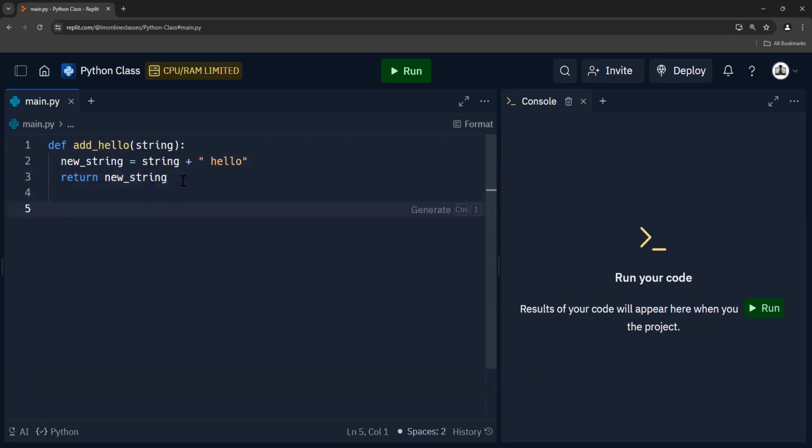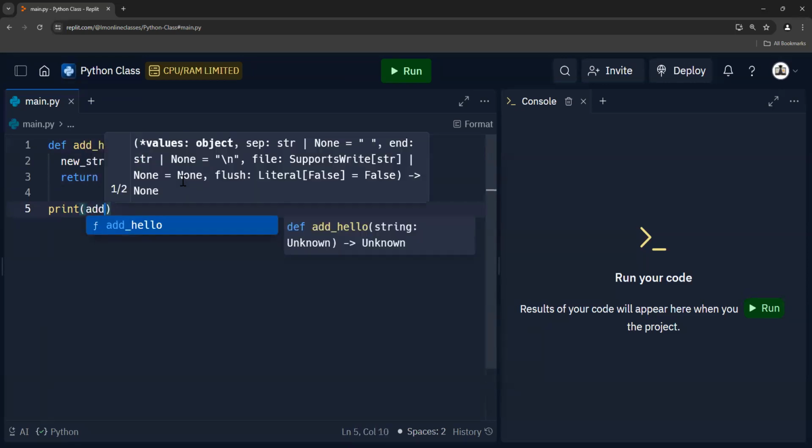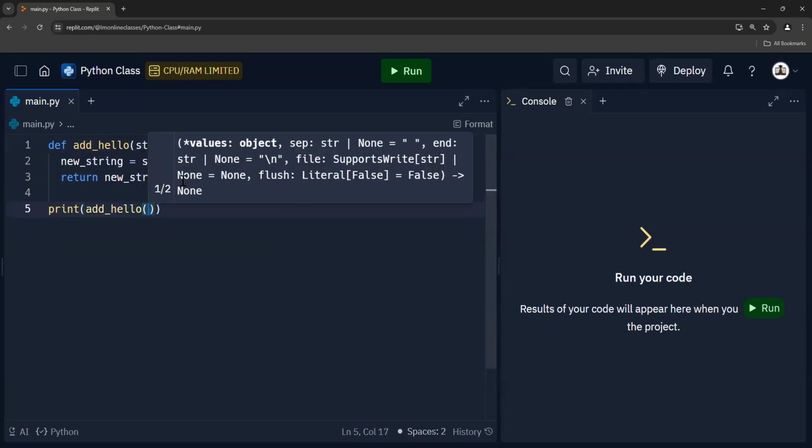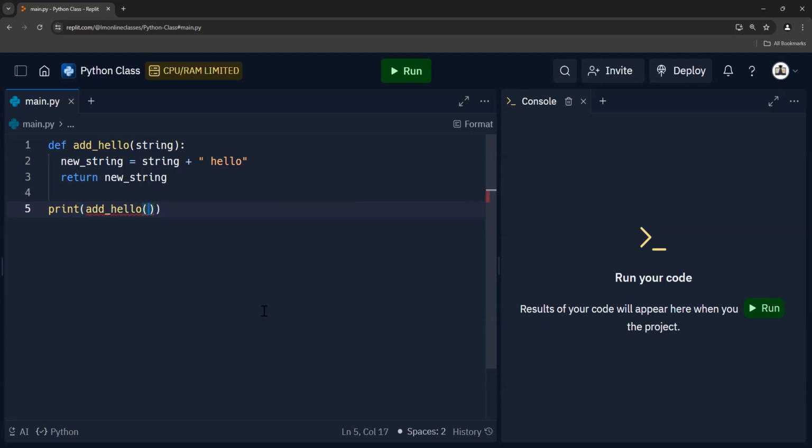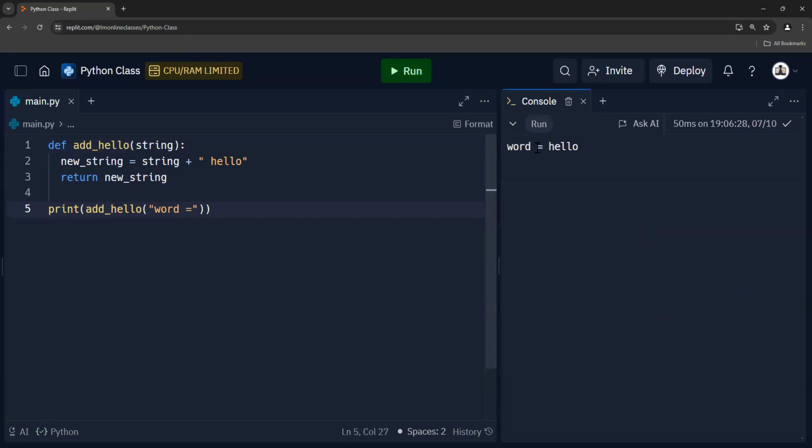So when we call this function in a print statement, you can print add_hello. That's the name of the function. And then with our parentheses, you can put something inside the parentheses, like word equals something. And then when we press run, word equals hello.